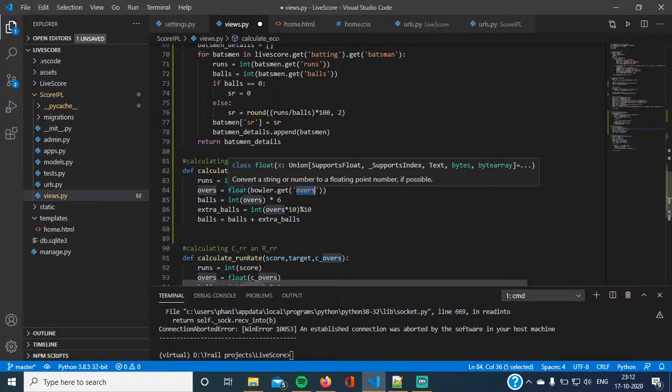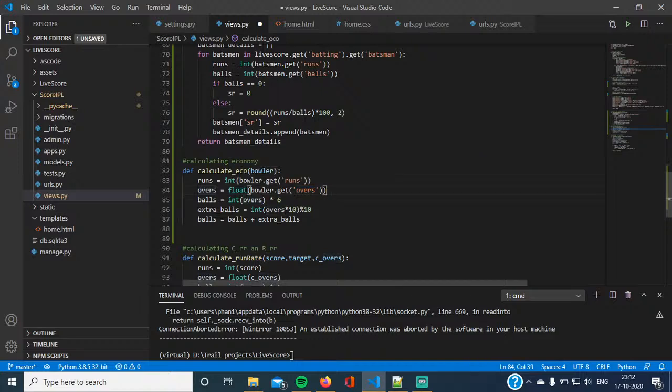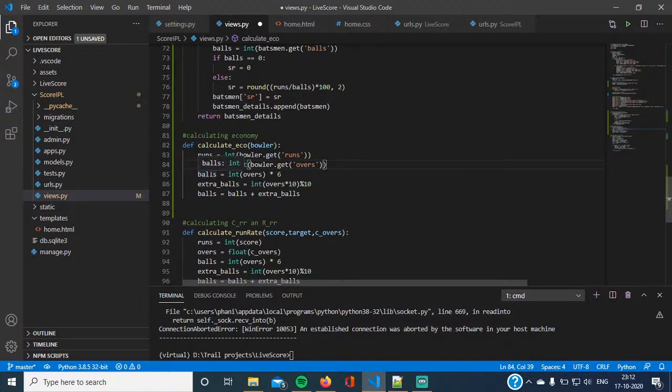float. The reason I'm converting it into a float is that if I converted it into an integer, I'd lose those floating point values which are important to calculate the actual number of balls. Because 10.5 represents 10 overs and 5 balls, that will be 65 balls. So I'm taking the float value of it and calculating the number of balls.